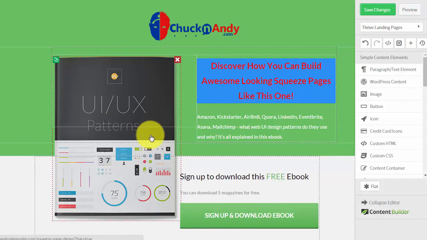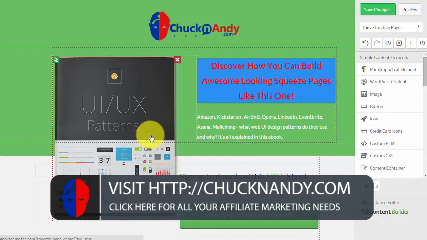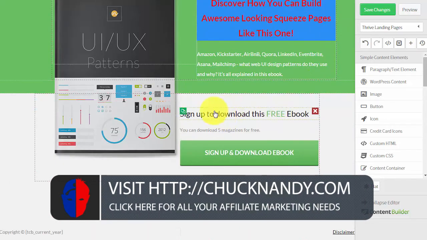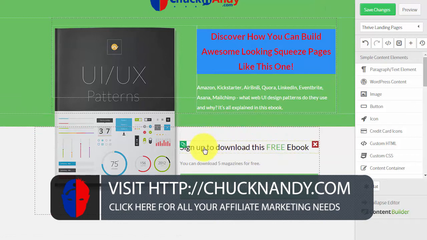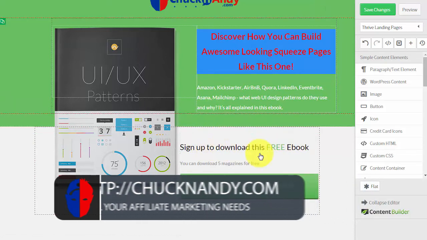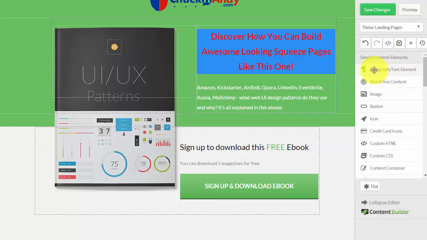Now, the other important thing I wanted to show you when it comes to building a high converting squeeze page is, of course, the opt-in form. Okay, you can't have a squeeze page without an opt-in form. So down here below here is the actual call to action. So the call to action is just a bit of text, and if you actually want to add more text to this, then over here you'll see text element.